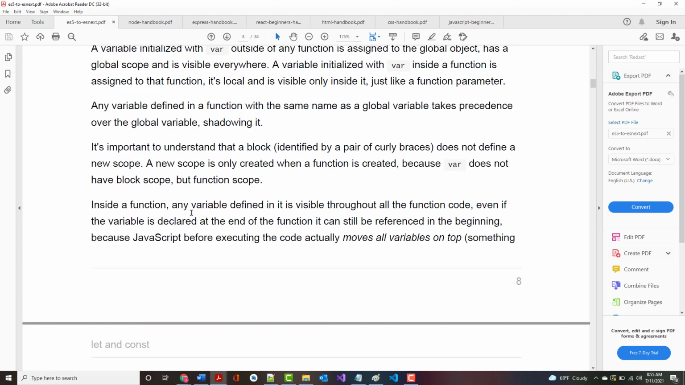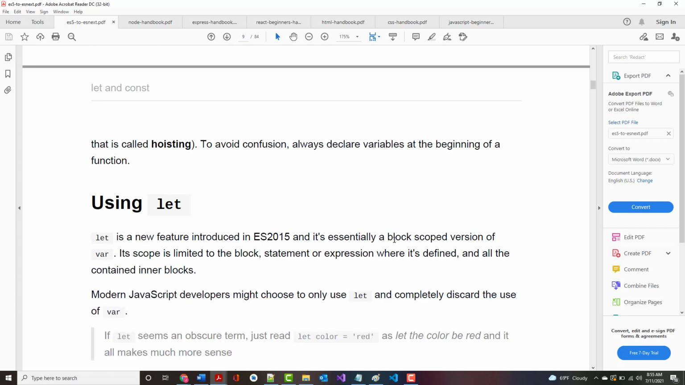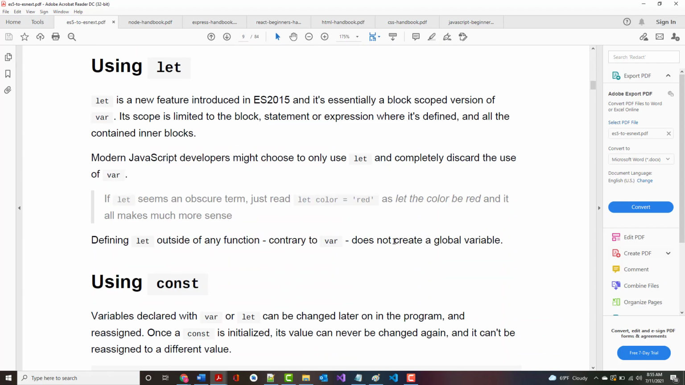Kind of interesting, inside of a function, any local variable is visible throughout all of the function code. Even if it's declared at the end of the function, it can still be referenced at the beginning. And the reason for that is JavaScript, for lack of better words, kind of behind the scenes, moves all the variables to the top, and it's known as variable hoisting. All right, so you should only be using let today, actually let or const. You should never be using var. There is not a reason to do that.